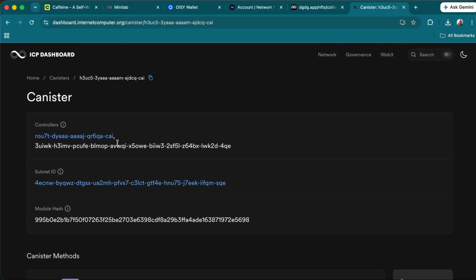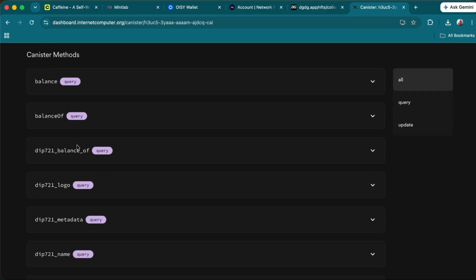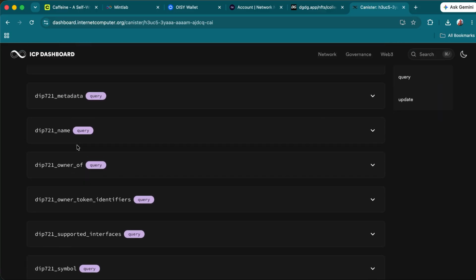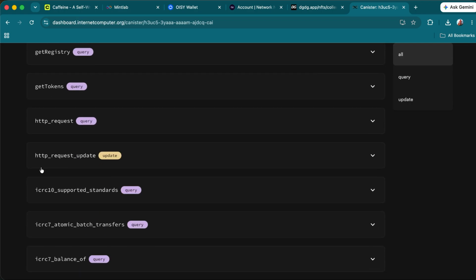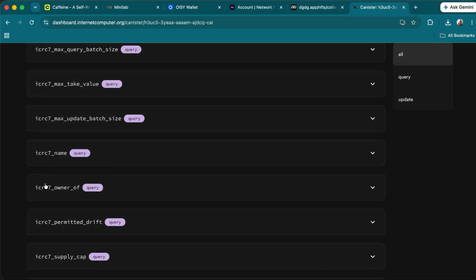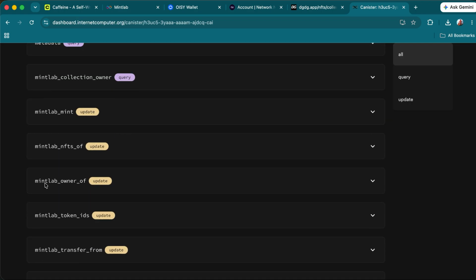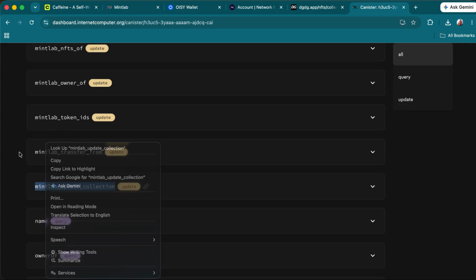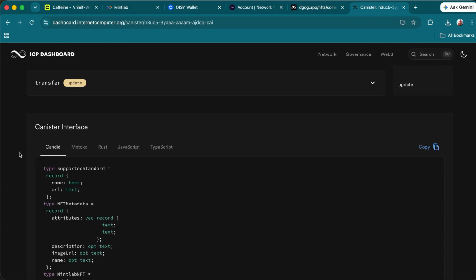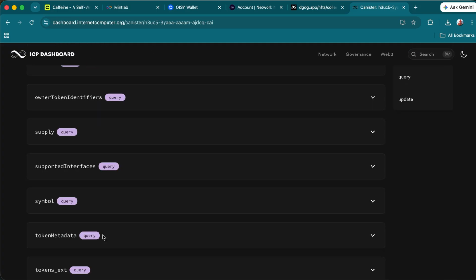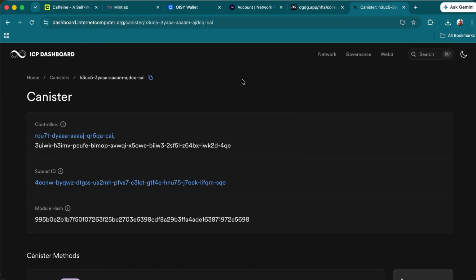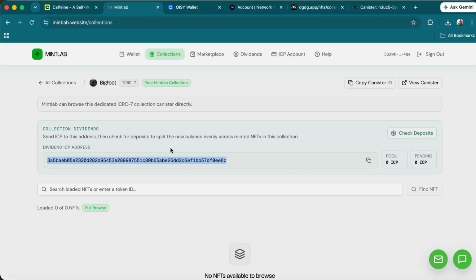Okay, so now here's our NFT canister on chain, on the IC dashboard. You can see it has the DIP 721 methods, the EXT methods, and the ICRC7 methods, so it's compatible with all of those. It's got a ton of different methods. It's really a universal NFT canister, and that shows all the interface for the NFT canister that you own. And I'll show you how you control it in the app now.